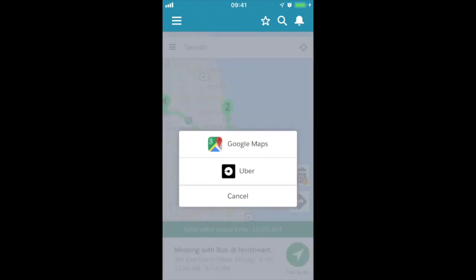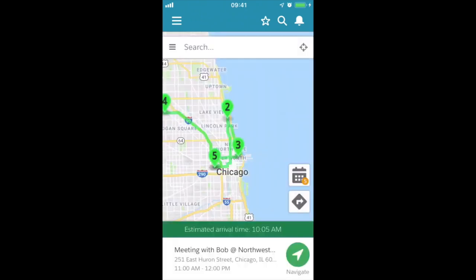So when I select that, I have the option to select either one of my configured options. So we support Google Maps, Apple Maps and Waze from a turn-by-turn direction app perspective, and also Lyft and Uber from a ride sharing service. So either one of those can be selected, and then you can jump to that application to get you from point to point.